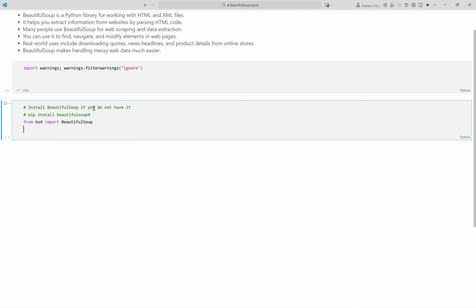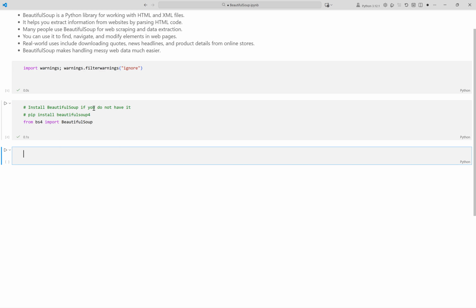Running the cell now. This code sets up the environment by importing BeautifulSoup, the key library for parsing HTML. Although it produces no visible output, this step is essential because it allows you to begin working with web page content in Python. The lesson focuses on introducing the tool you'll use to navigate and extract data from HTML structures in upcoming examples.